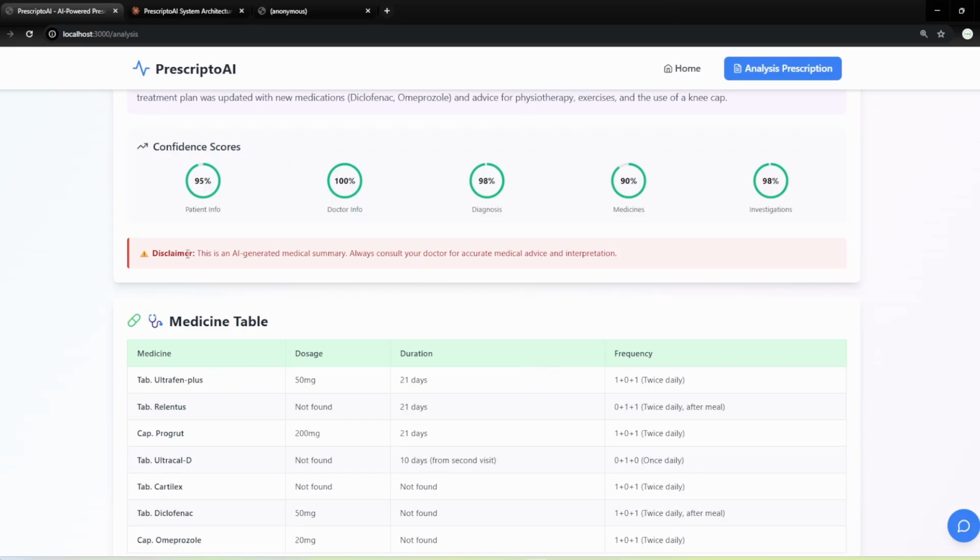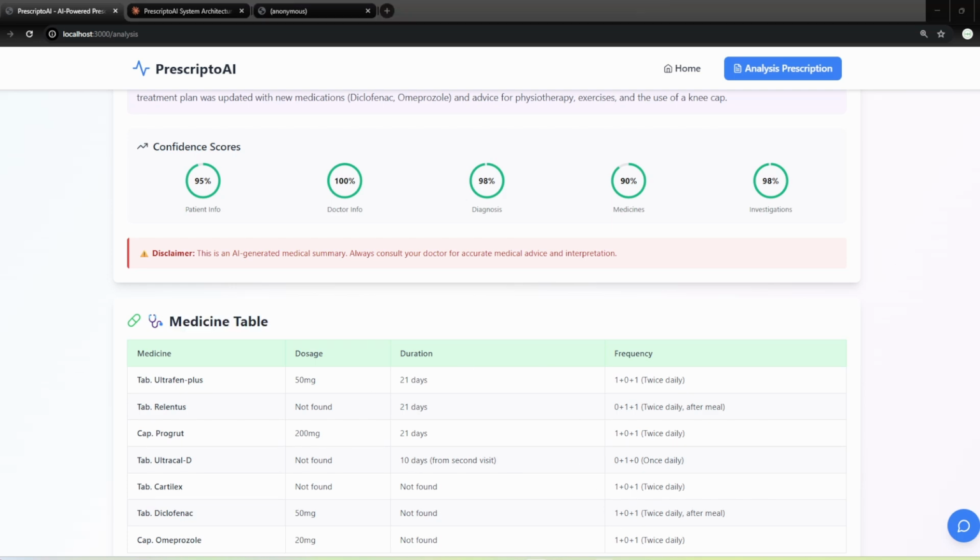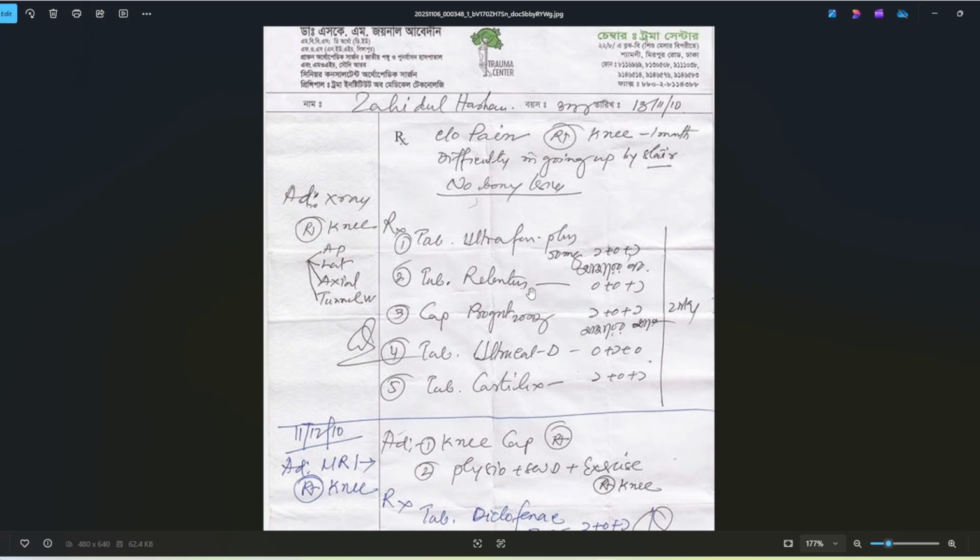Now here we are going to provide one disclaimer as well. So again, this is AI generated, so take the medicine based upon the doctor's consultation. Now here we have all the medicine. The medicines that we are getting are based upon the prescriptions, not based upon the AI.